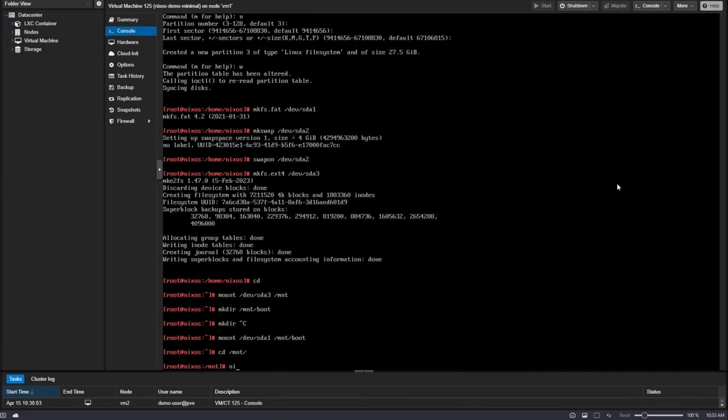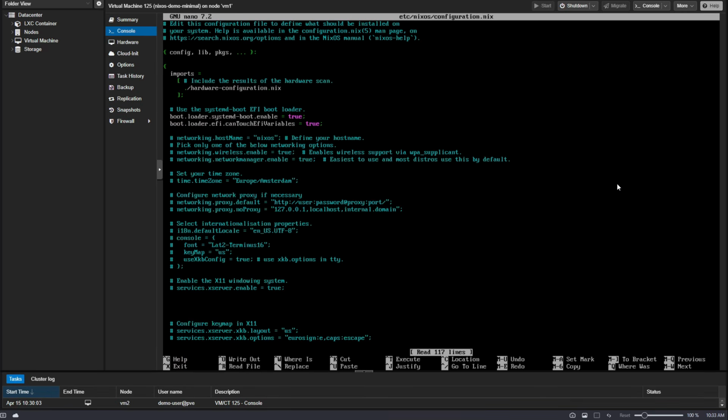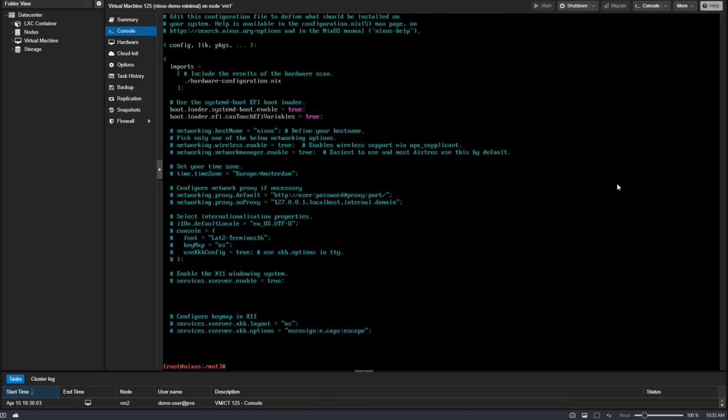Okay, there we go. Now we're going to run nixos-generate-config --root /mnt. And this will generate a config file for us, a basic one. And let's edit it, see if it's okay. Okay, it looks good. If we're using UEFI, we don't have to set anything in here. It's going to default to systemd-boot, and this option, that's all we need. So we're good to go.